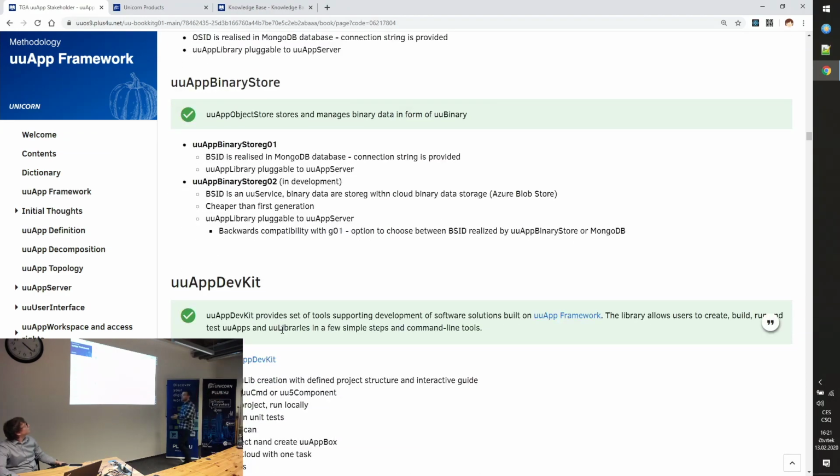Now, the binary store, we have two generations. The second one is at the moment in development, because the first one is realized as a MongoDB database, which allows us to store the data in Mongo the same way as the object store. But we are just working on a second generation, which will be a UU service that will be connected to some cloud binary data storage, which will be Azure Blob Storage. And what this will bring, it will be cheaper than the first generation, so you can look forward to that. It will be ready soon.